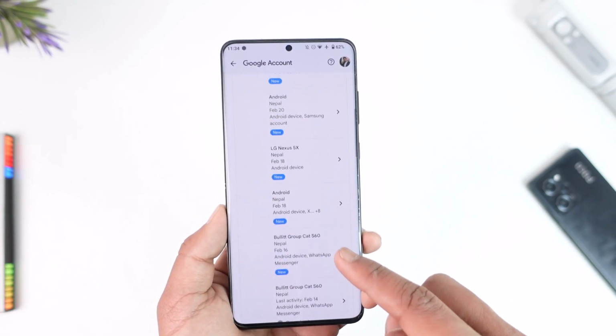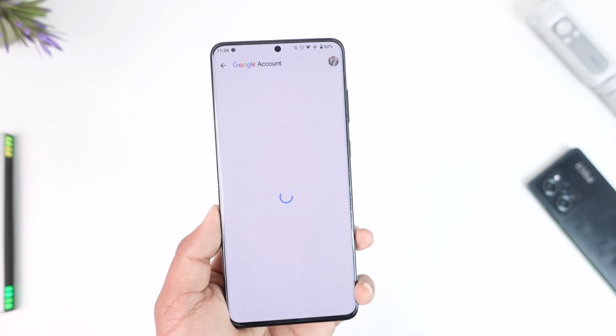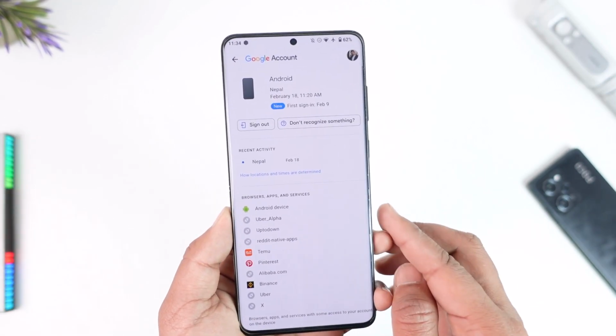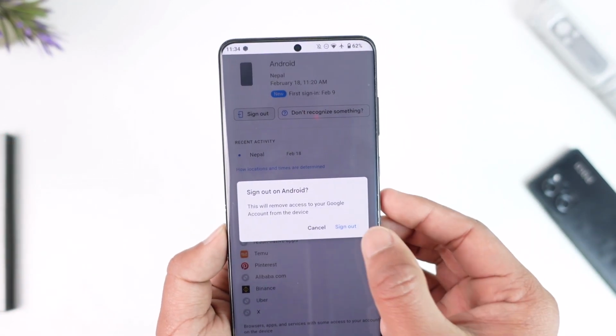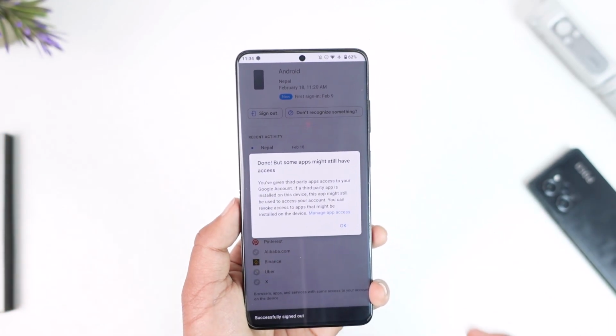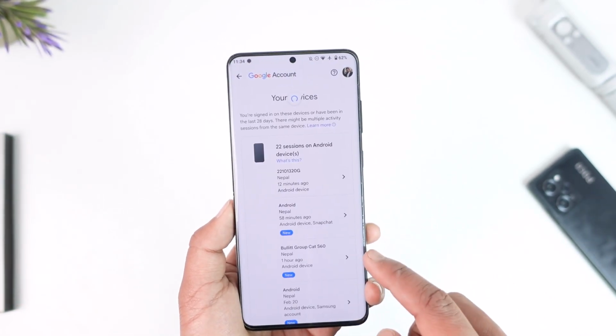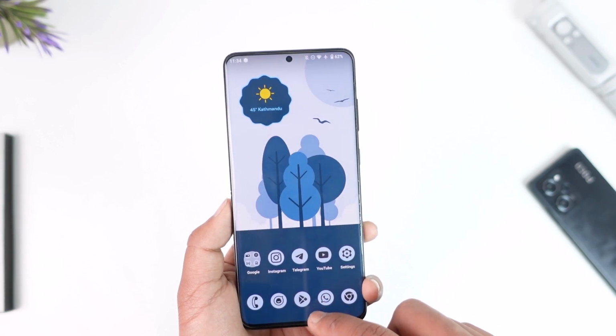of options. So here, if you don't recognize a certain device, you can select that, and after you select that, you can basically just tap the sign out button, then tap on sign out to log out your Gmail or Google account from those devices. This way you can delete your Gmail account from other devices.